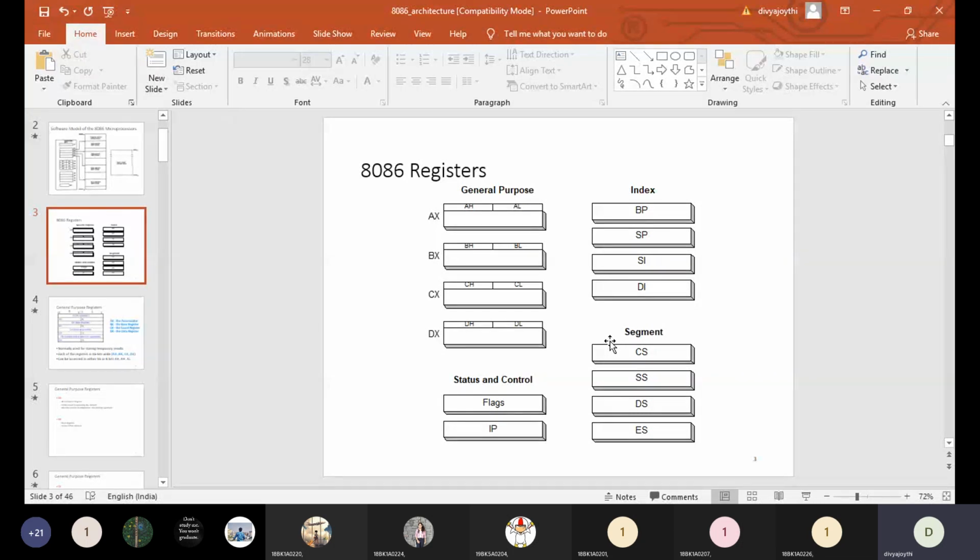Now next we'll be moving on to the indexed and pointer registers. See here, ma'am, under the flag IP is written, but this IP will also come here. Indexed and pointer registers, totally there will be 5. Out of 5, 3 will be the indexed registers and 2 will be the pointer registers. So here you can remember in such a way that indexed and pointer registers will store offset address.